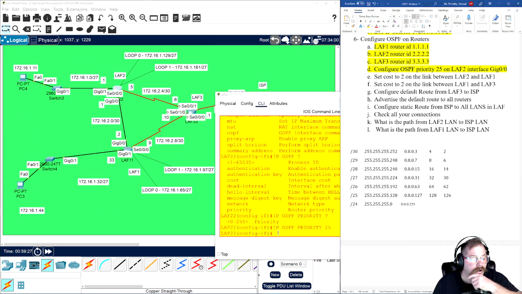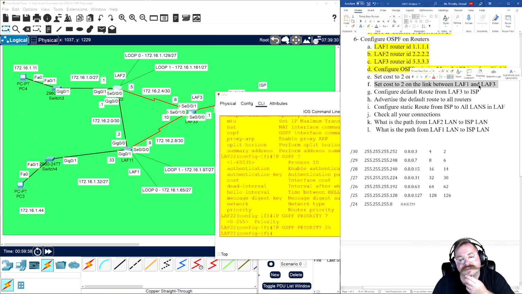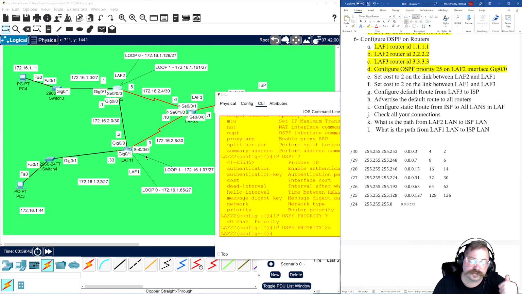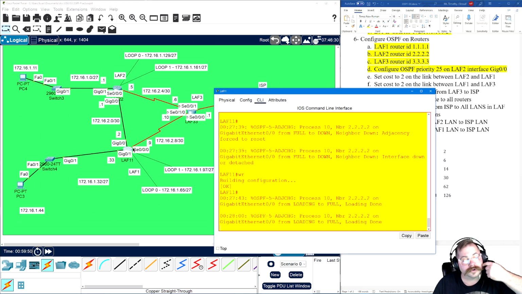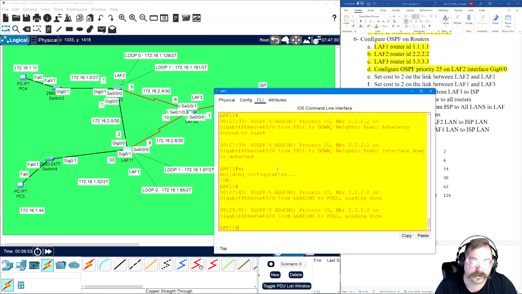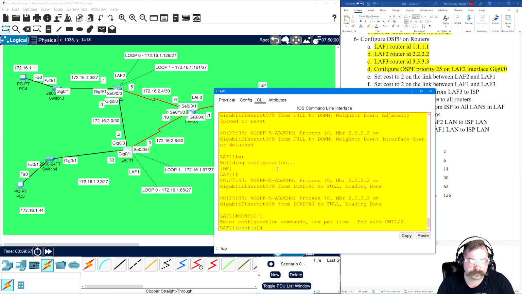Okay, so if you notice a common denominator between these two, it's LAF1. We can do it on both, or we can just do it on LAF1. It doesn't matter. Let's go ahead and do it on LAF1 since LAF2 is in both of these things he's asking us to do. So we're going to leave LAF2 alone and go back to LAF1. We're going to go ahead and config T.